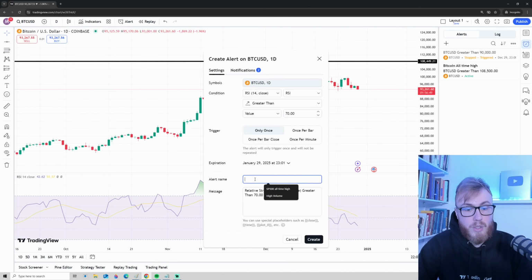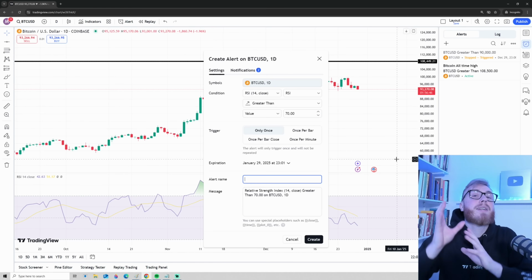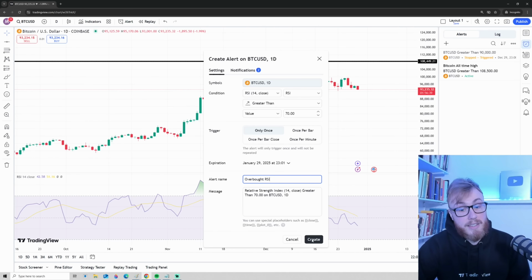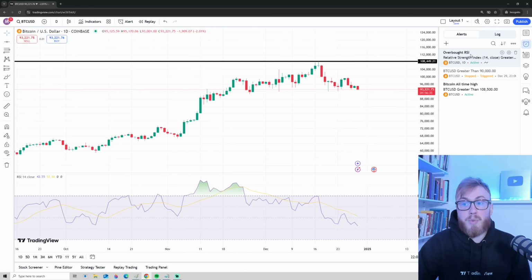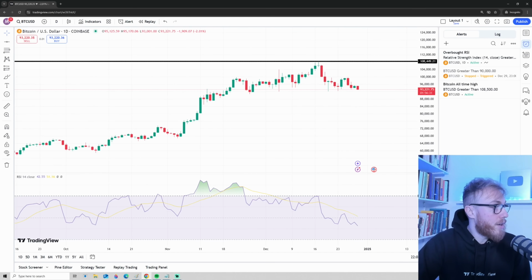Because above 70 is what is known as the oversold RSI area. So we can actually go down and call this alert, I'm sorry, it means overbought. So let's call this alert overbought RSI. And just like that, we can click create. And just like that, we have a new active alert here. We will get notified when the RSI passes above this line right here.